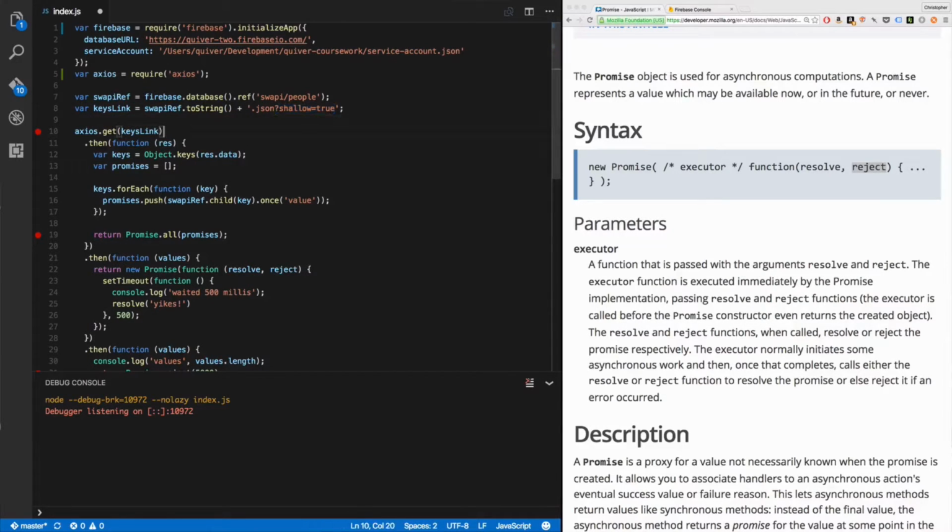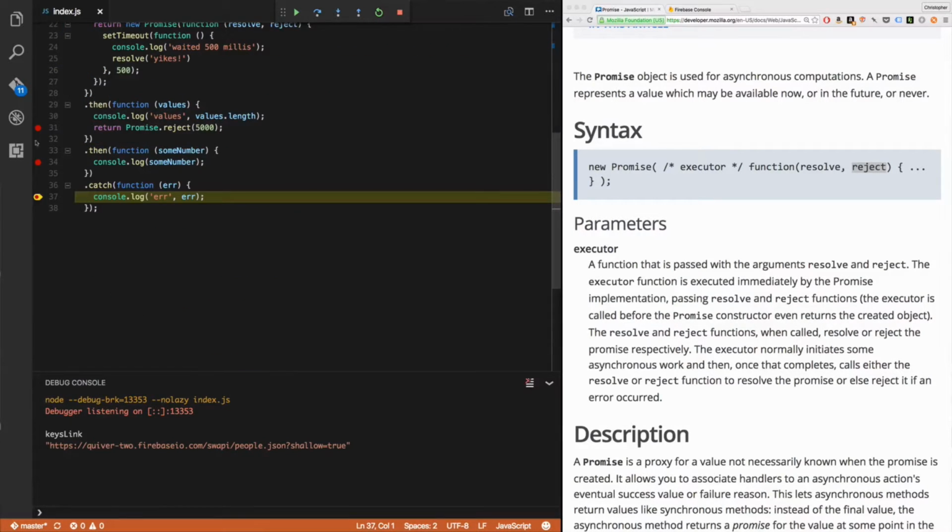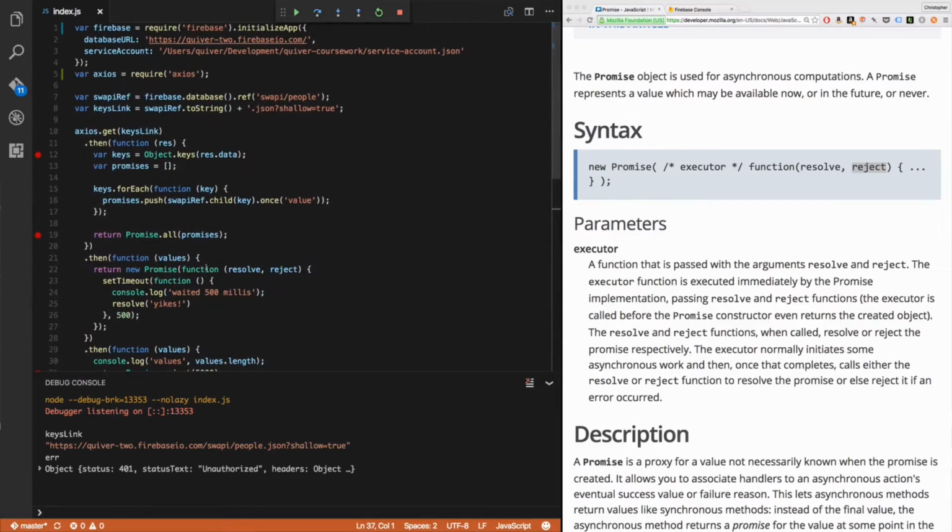Okay, so first, let's get the keys. Axios.get keys link. So this runs a get call on this keys link. And let's see what it looks like. We can just run it here. All right, I'm in debug mode. There we go. So down here in the debug console, the keys link looks like that. So we're gonna call a get on the keys link. Let's let that play through. Oh, there was an error immediately. Unauthorized. I'm not allowed to get it.